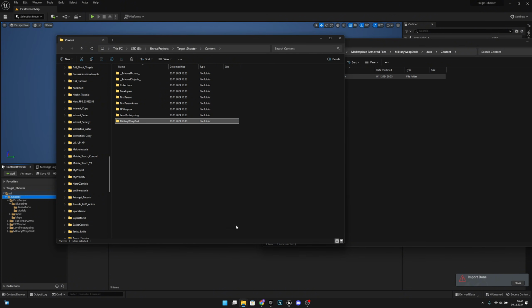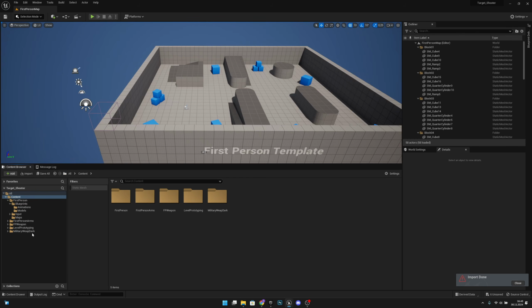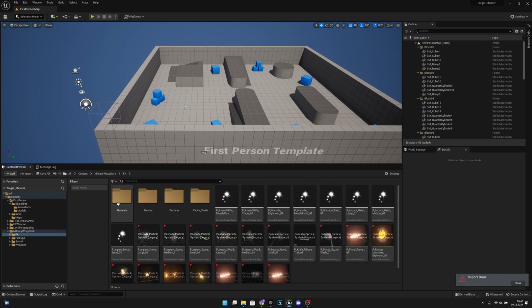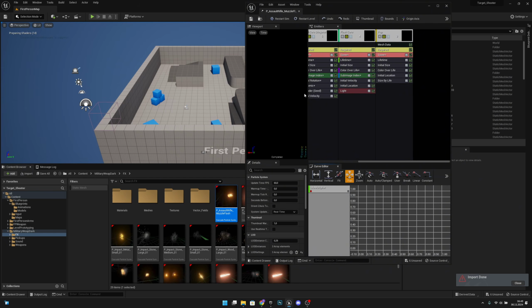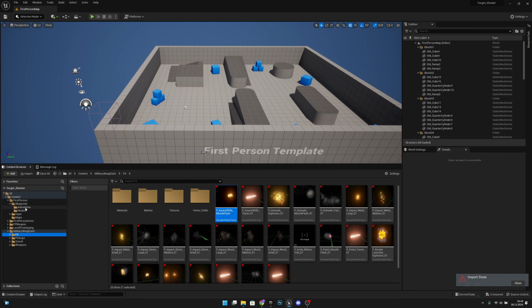Now if you import it this way, when you open it, everything should be working. So FPS FX. Let's see if, for example, assault rifle muzzle flash is working, because we will need that. Yes, it is working like it's supposed to work.